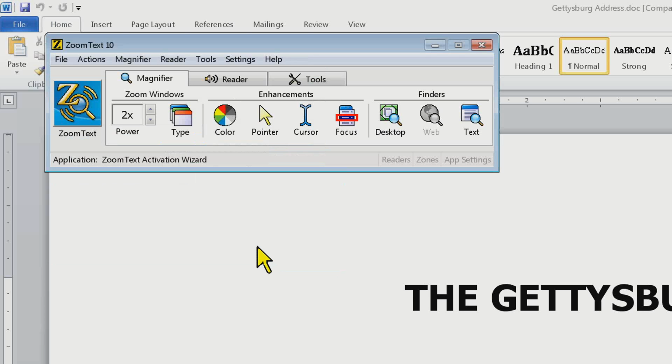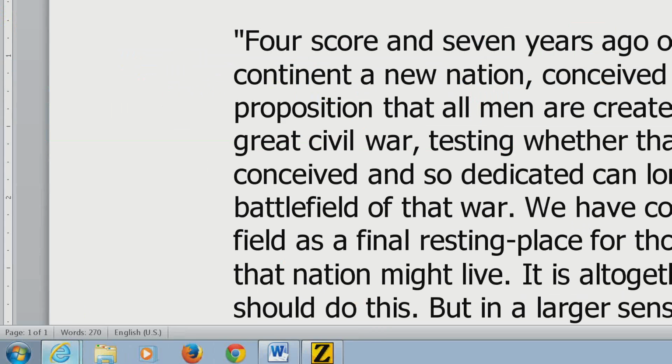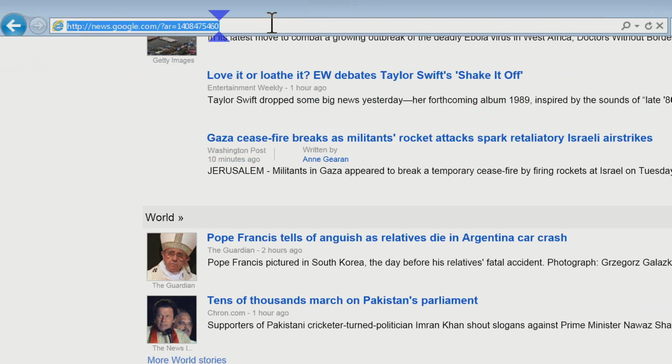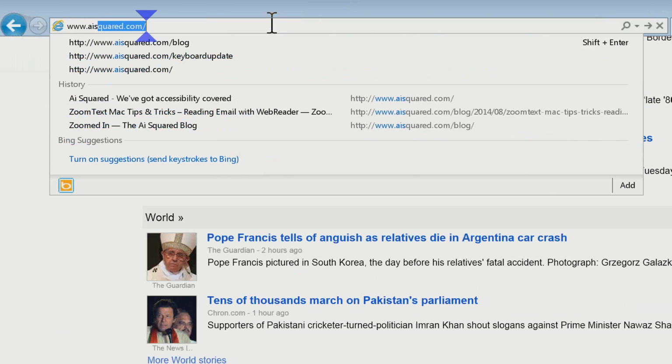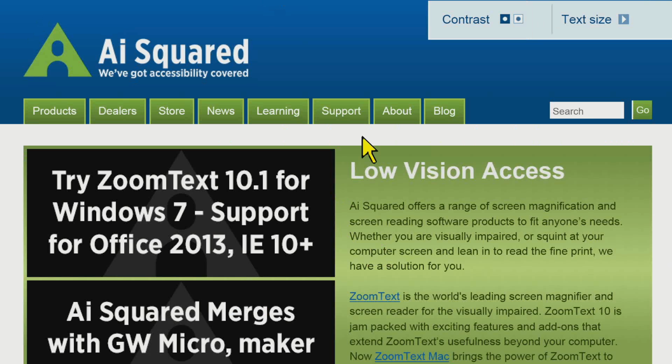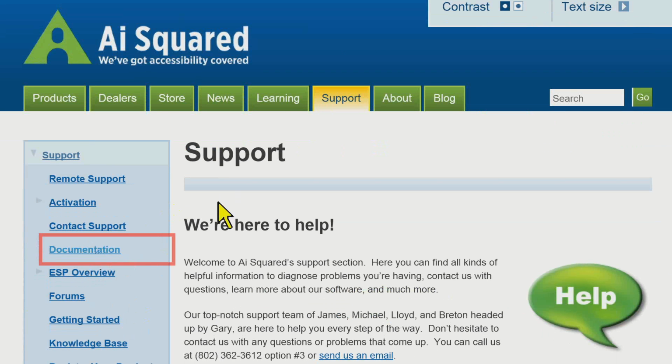Another place that you can find and review the hotkeys is in the printed user manual that comes with your ZoomText. It's a pretty large book, a couple hundred pages long. You can also find it online. So if, let's say, you've misplaced it or it's hard to read the printed manual, you just go to our website, www.gotlmeeting.com. Click on Support and Documentation.